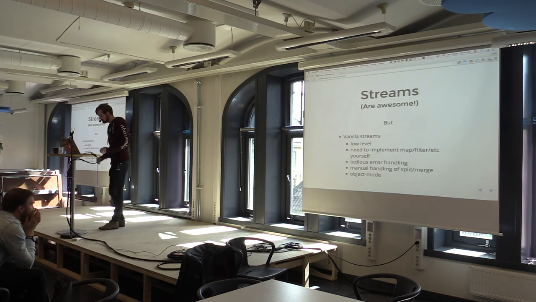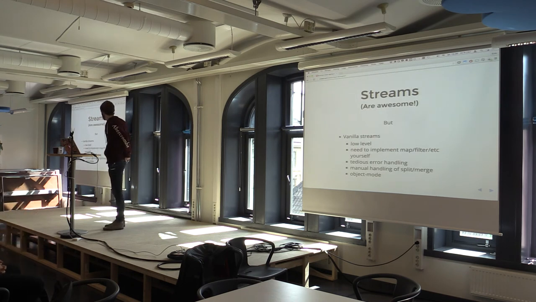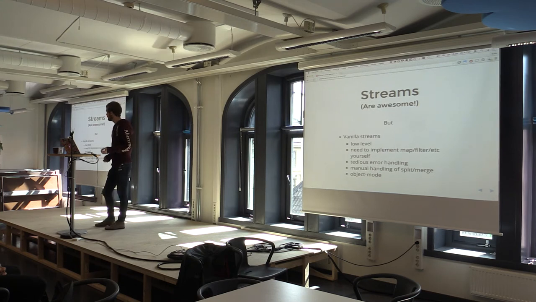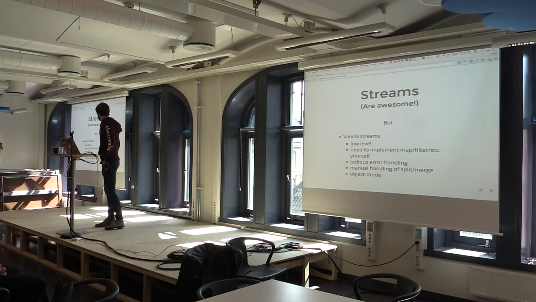So streams in Node.js, they're awesome. But in this case, I felt that vanilla streams were a bit low level. I needed to implement all of these higher level abstractions myself, like map and filter and all those functions that I needed. The error handling is a bit tedious. Also, splitting and merging streams has to be done manually. And there's all of that object mode thing.